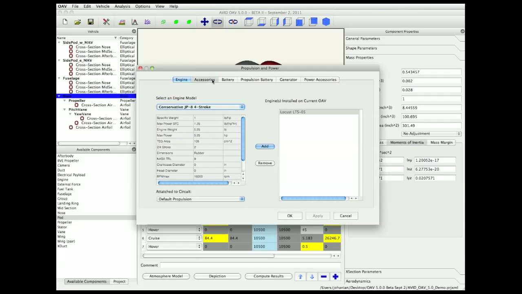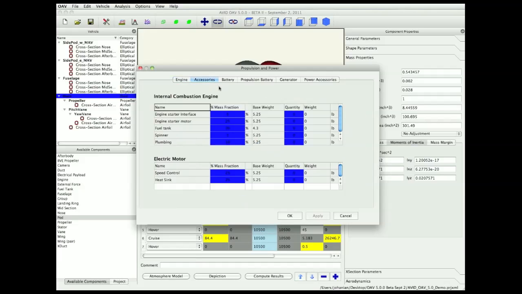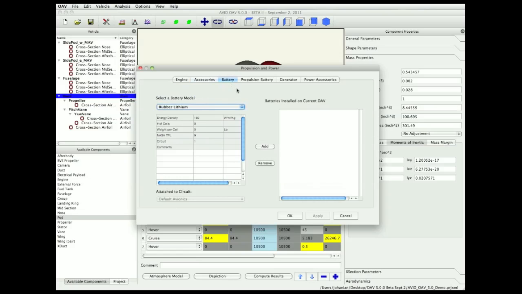Other things that you might want to include would be some of the accessories like starter motors or fuel tanks. We can model batteries, propulsion batteries, a generator or an alternator to start the engine, and other power accessories.